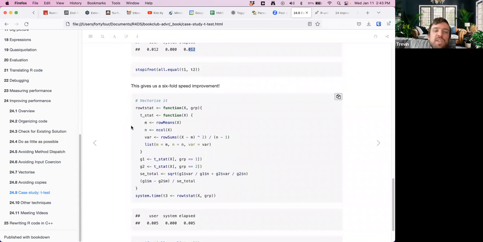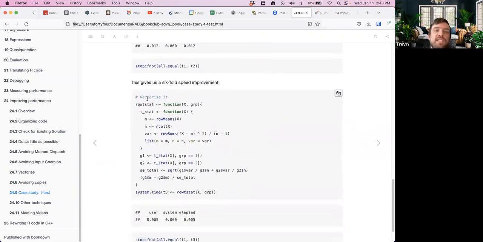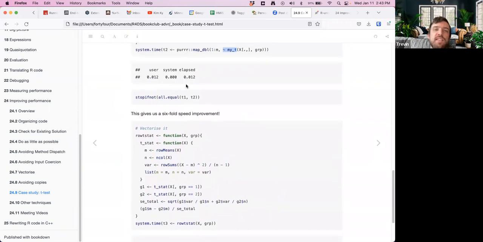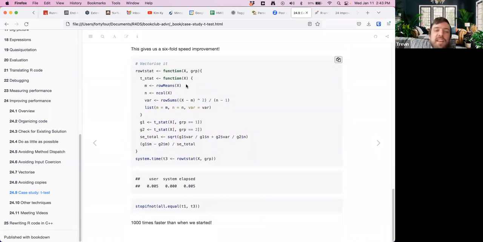So we can do a little better. Here we're using the formula method. We can vectorize it as well. And once we vectorize our code, it gets an even better improvement, and it's down to 0.005, so 1,000 times faster than what we started at.